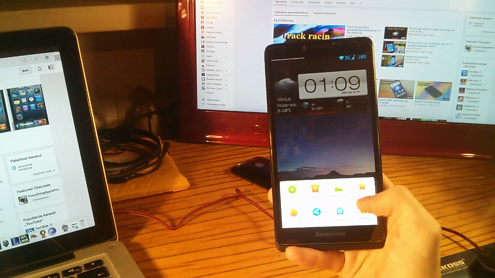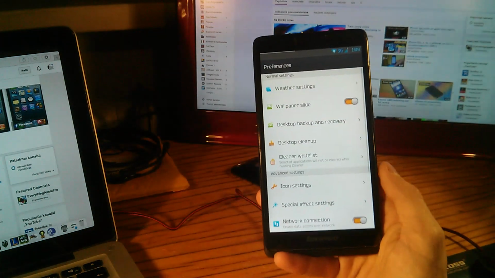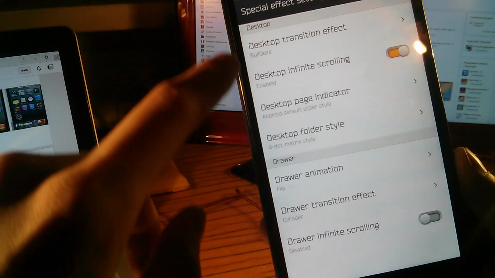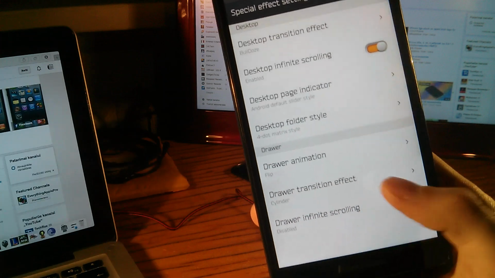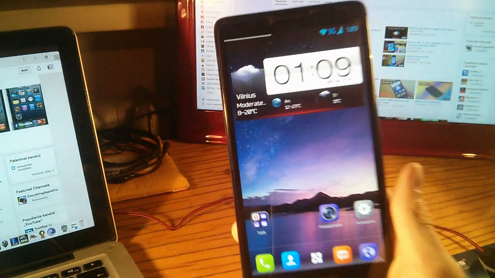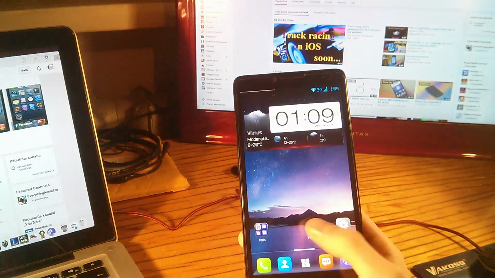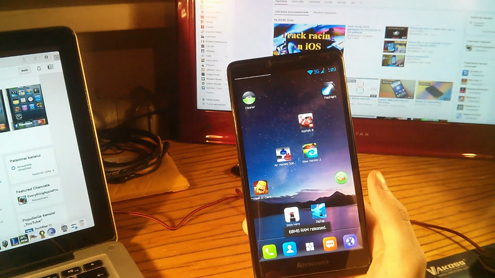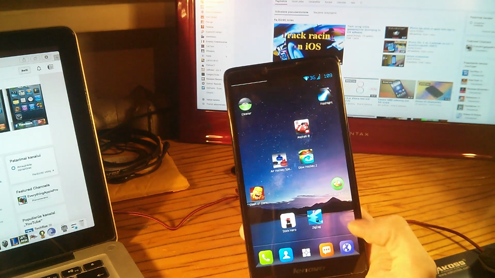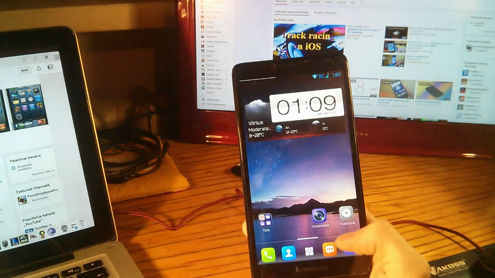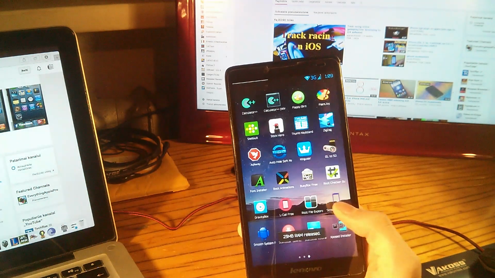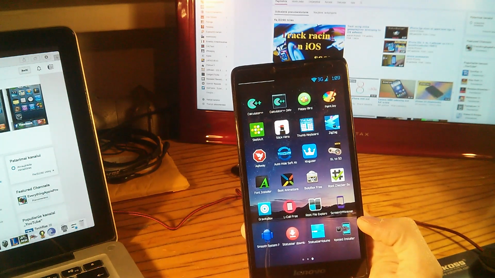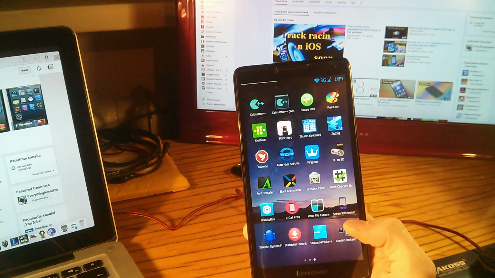You can press here, preferences, go to special effect settings, and here you have desktop scrolling, animation, and other stuff which you can find on the Lenovo launcher. There is one minus on this thing because these tweaks use about 7 to 10% more RAM than was used before, but I think that you should sacrifice something to make your phone look like a newer phone and like the latest firmware phones.